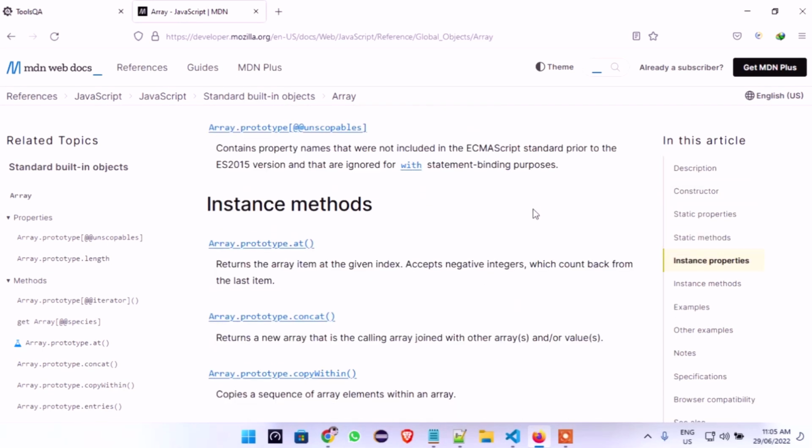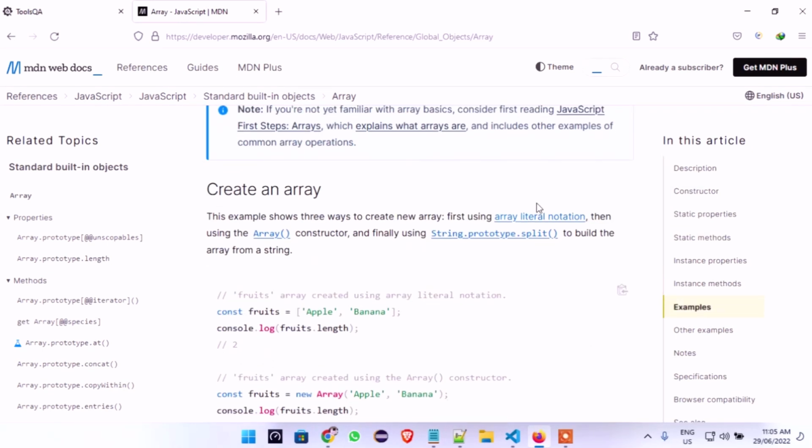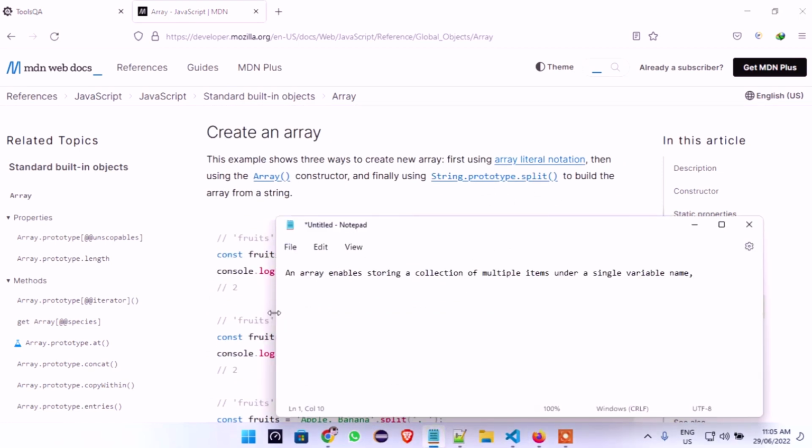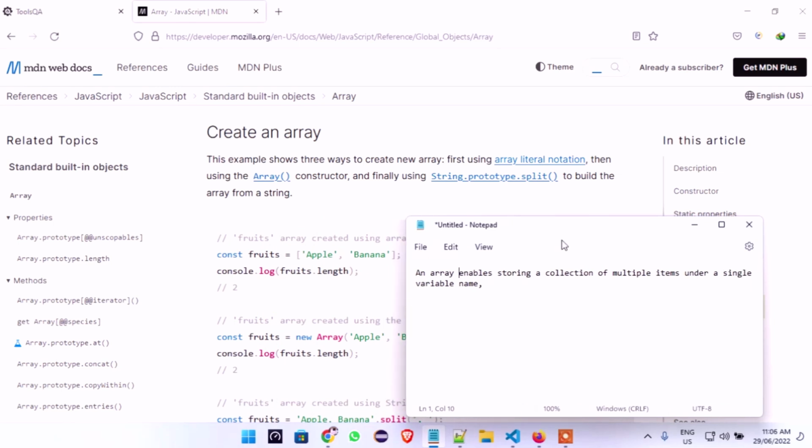Just scroll down the documentation. Come here, you have an example. Exactly. Now, they said here, let me put this. Good. Fine.